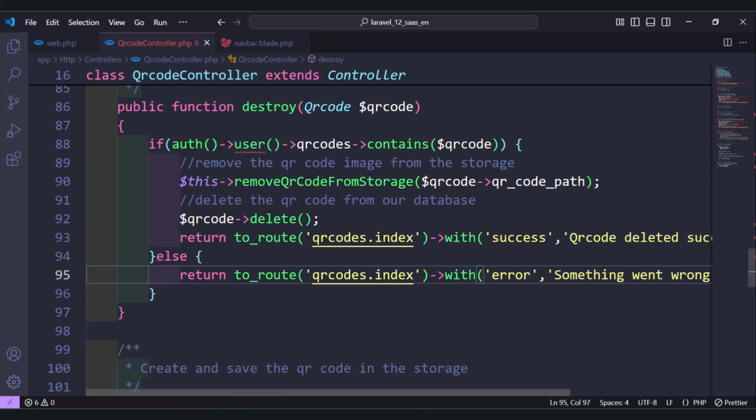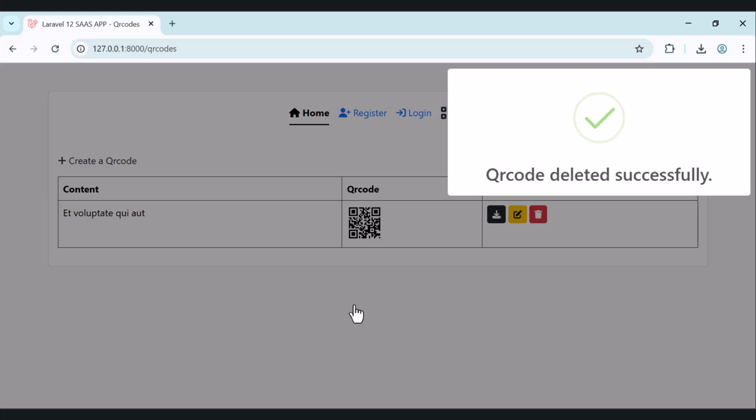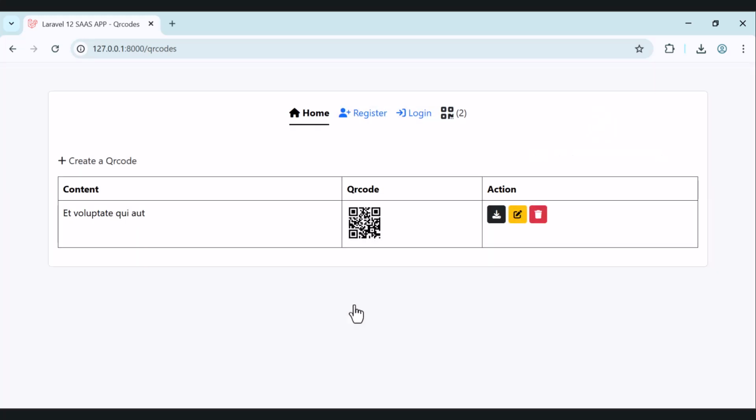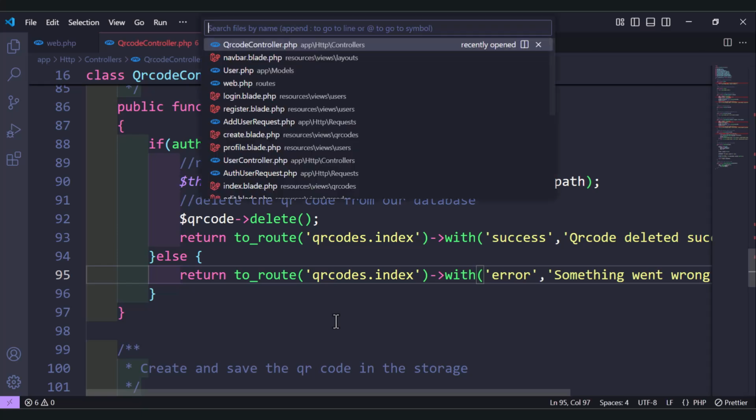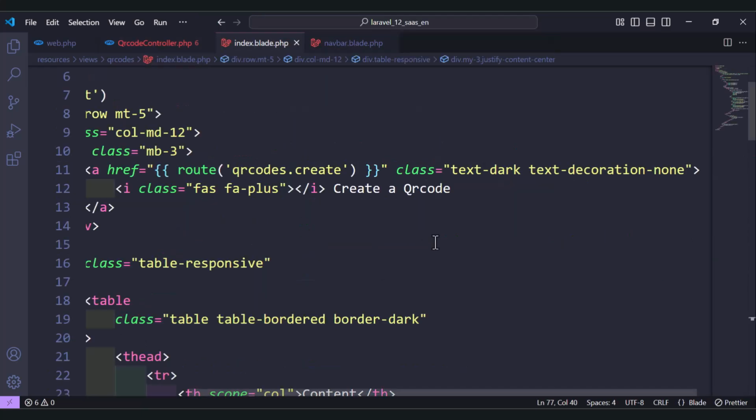Okay, so let's try to delete one of this user's QR codes. If we delete this one, QR code deleted successfully, okay, because this user has the QR code. Let's move to our index page.